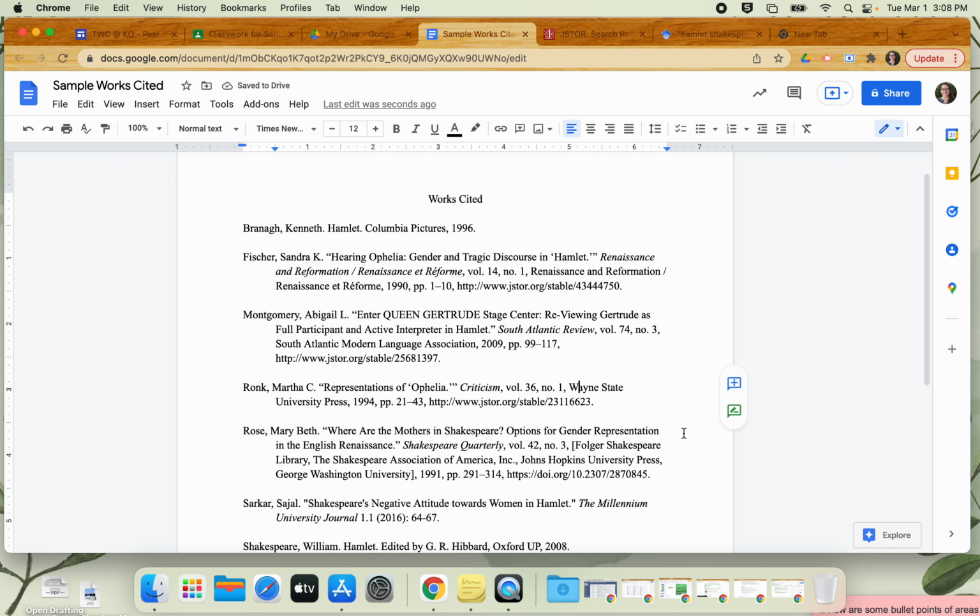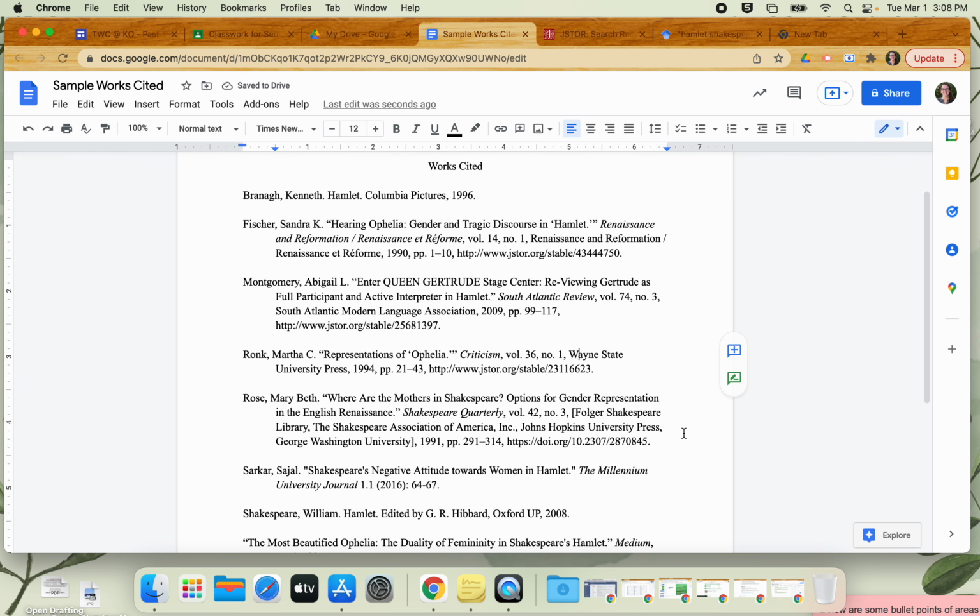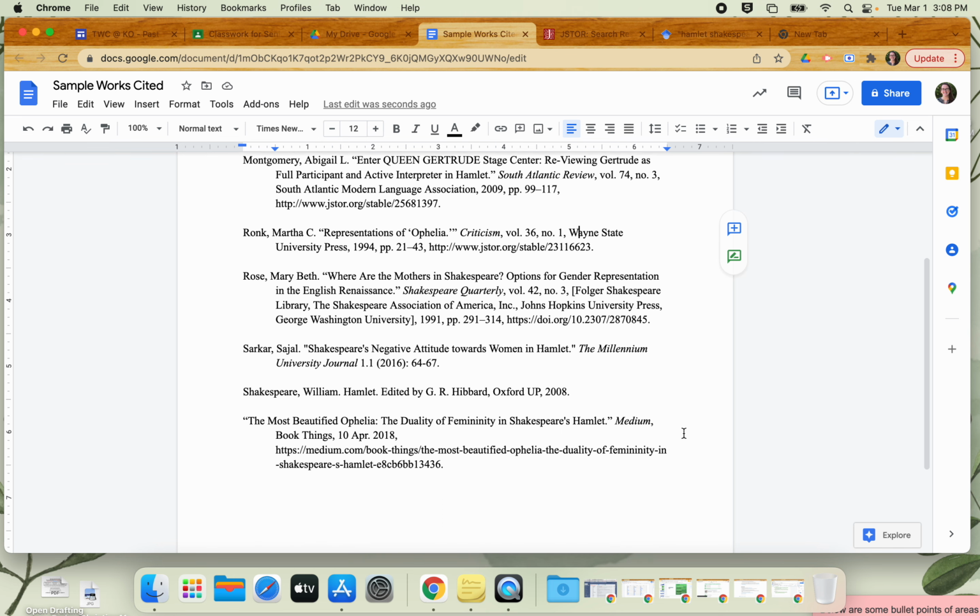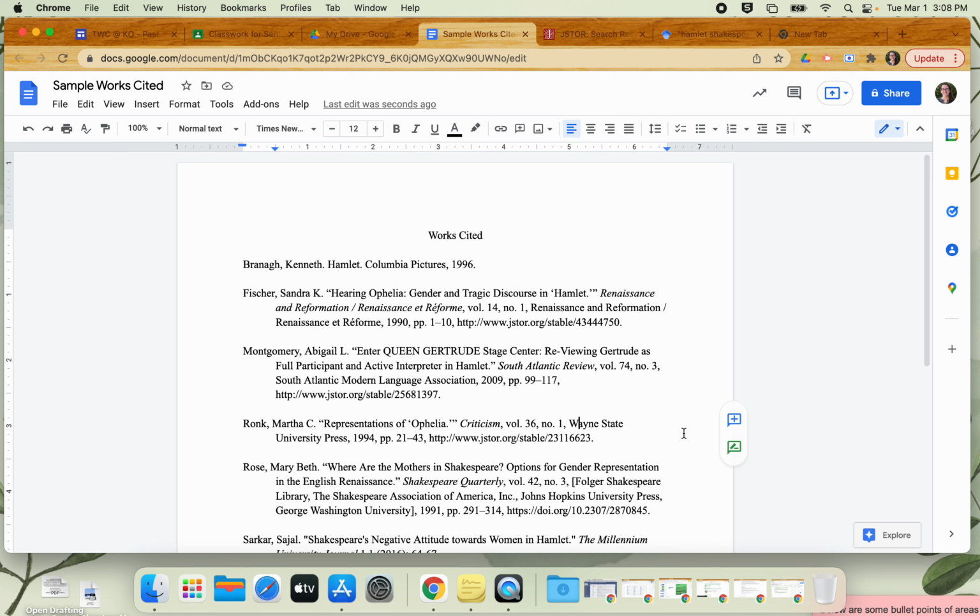And then I have this beautiful works cited that is now how the MLA would want it formatted, with a hanging indent for citations that are more than one line. So that's how you format a works cited page for senior thesis.